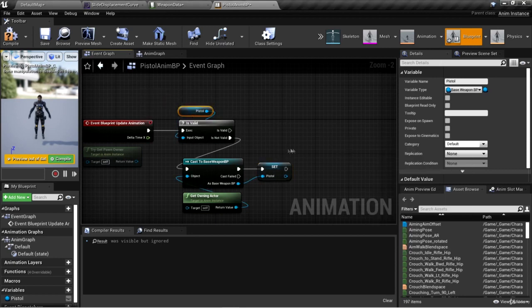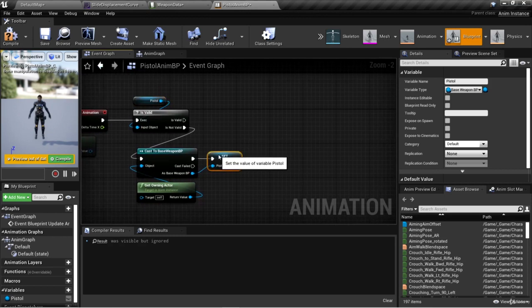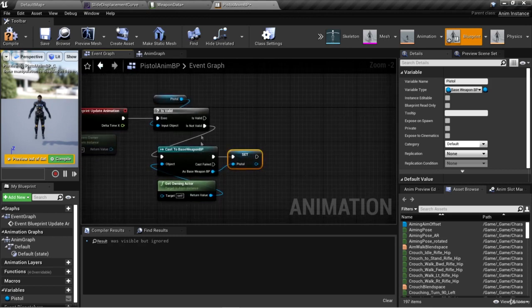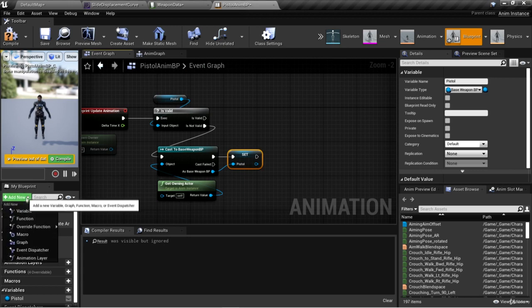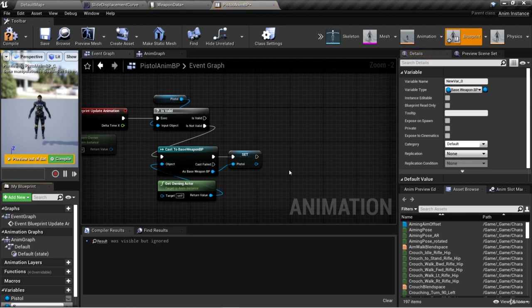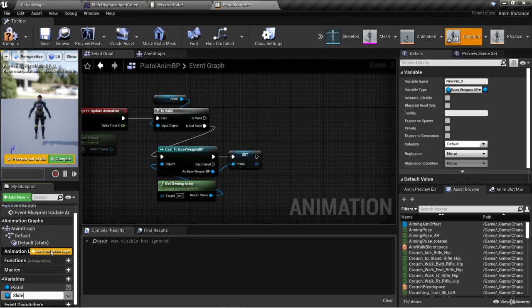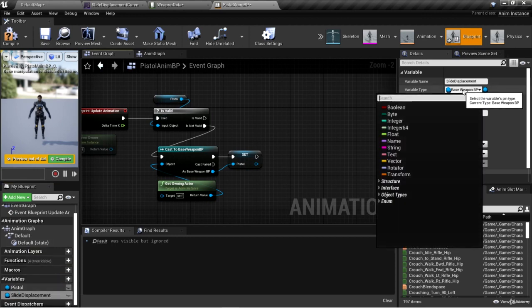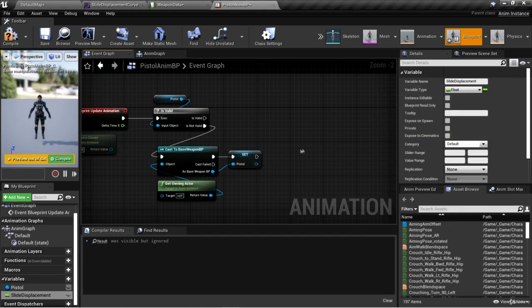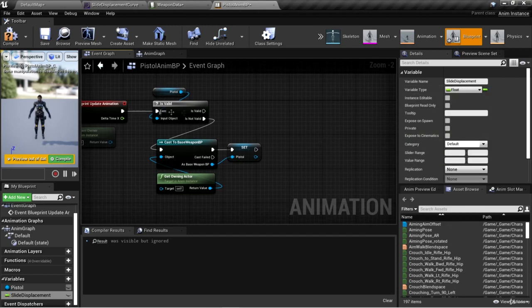Now each frame, we want to update the value for our slide displacement, which means we should create a local variable here on Pistol AnimBP for that slide displacement. So let's add a new variable and call this slide displacement. And we're going to set the type for this variable to float. And we're going to set this here in update animation. So I'm going to drag off and use set slide displacement.